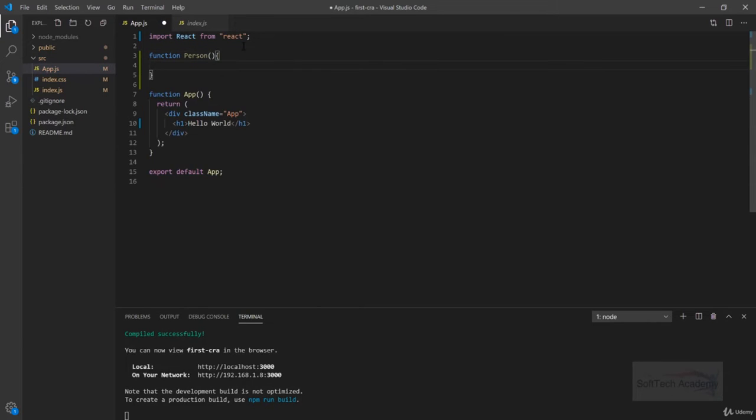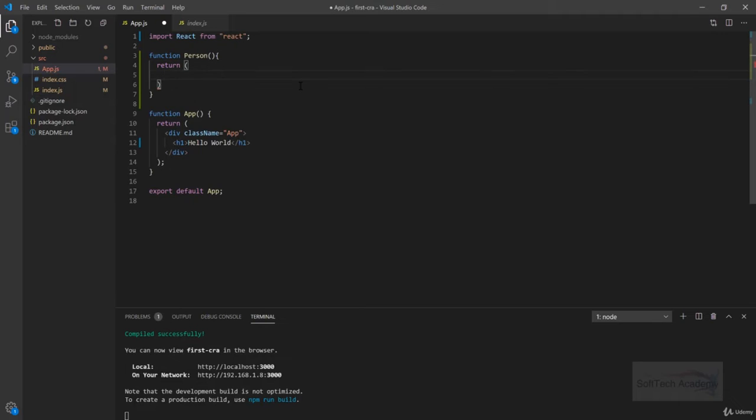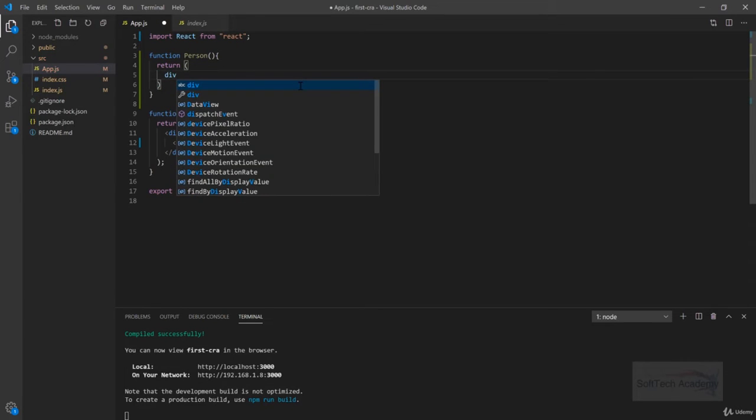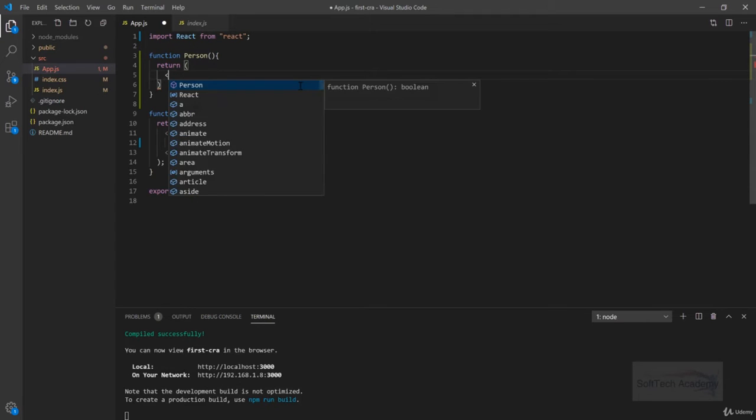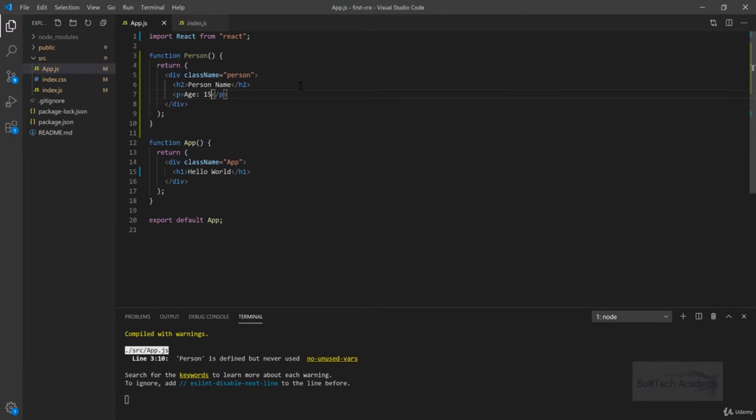Always remember, while making a React component, we must use a capital starting letter in the name of the function, in the name of the component. This will return some multi-line JSX. Let's return a div with class name person. This will have one h2 with person name, and this will have one paragraph with age. Let's say his age is 15.